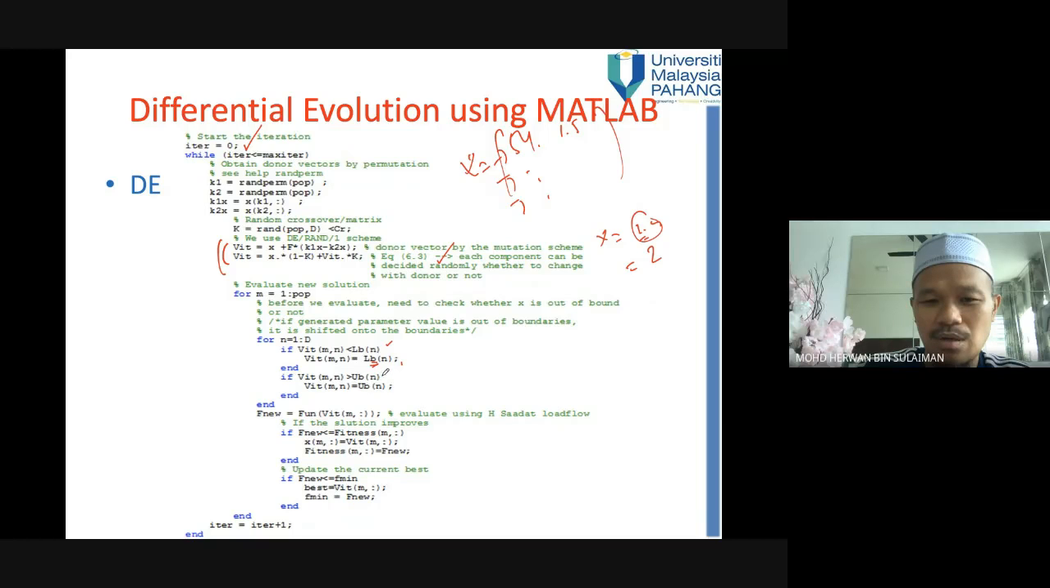Similarly, if you are out of bound in the upper bound, let's say the value is 2.6, the algorithm or this program really makes sure that your value is within the bounded value, maintained at 2.5 megawatts. Okay, and then you need to evaluate.